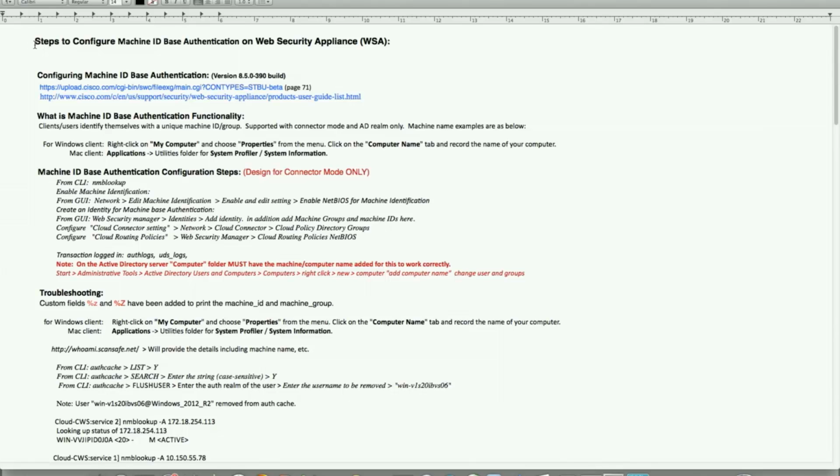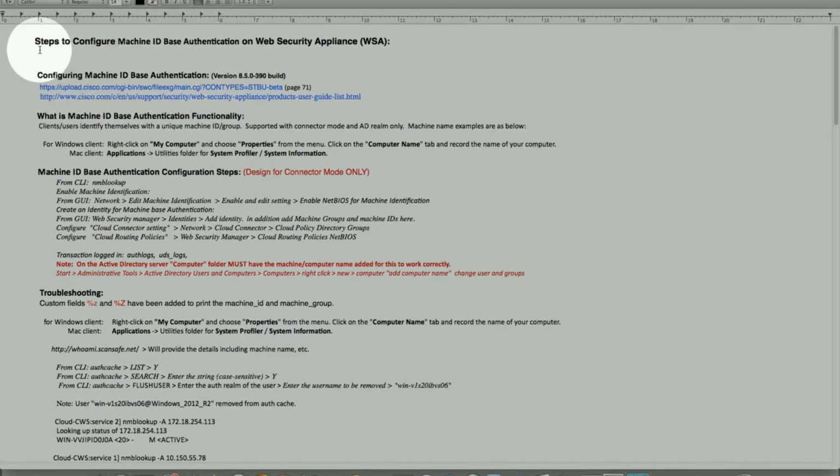Today we'll be discussing a new topic. With the 8.50 release, we have introduced a new functionality called Steps to Configure Machine ID Base Authentication. Up until this point, historically, the Web Security Appliance can authenticate based on IP address, user agent, or exempt for that matter. This new functionality will allow the administrator to use Machine ID Base Authentication or exempt auth.